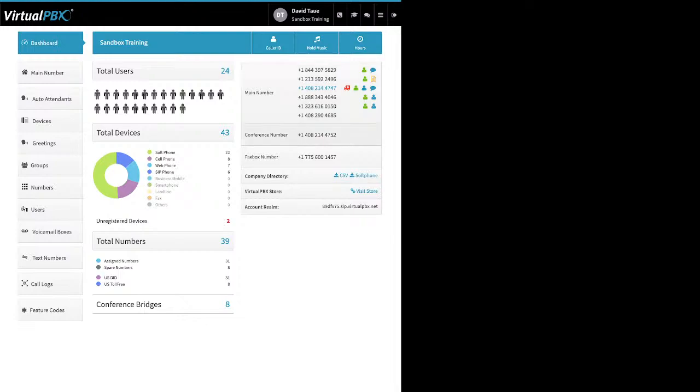Then I have my conference number. This is the number everyone dials to join a conference, including my staff members, my clients, and my vendors. You can have multiple conference room numbers if you want, but they're all going to the same set of conference rooms. Fax box number, you can have the one main fax box number. This is your inbound fax number, and it allows you to adjust your fax box so that you can also send out faxes.